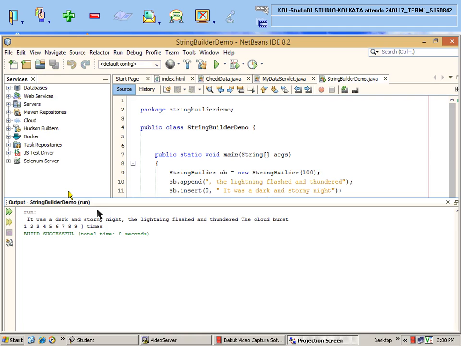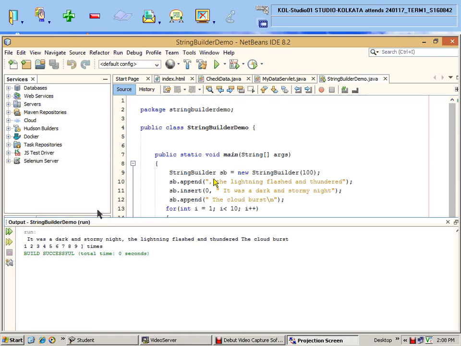Can you see? Notice the lines. "Lightning flashed and thundered." I have written it in the beginning, but it is not coming first because at the 0th position I have inserted "It was a dark and stormy night." So "It was a dark and stormy night" came first, then "the lightning flashed and thundered," and then "the cloud burst."